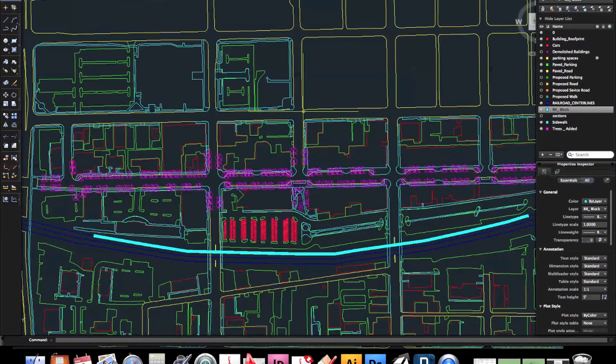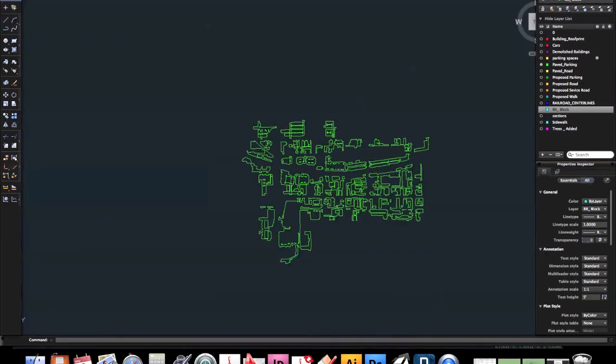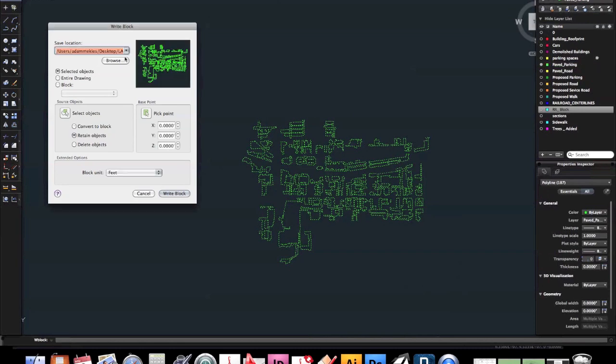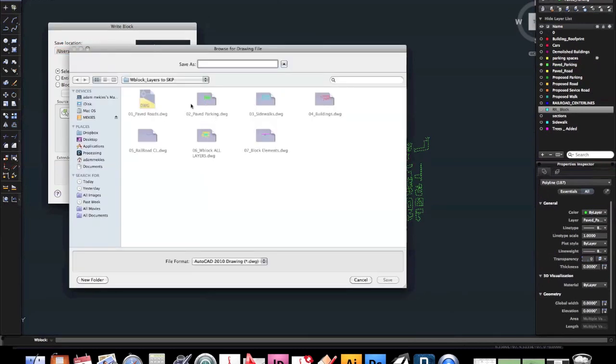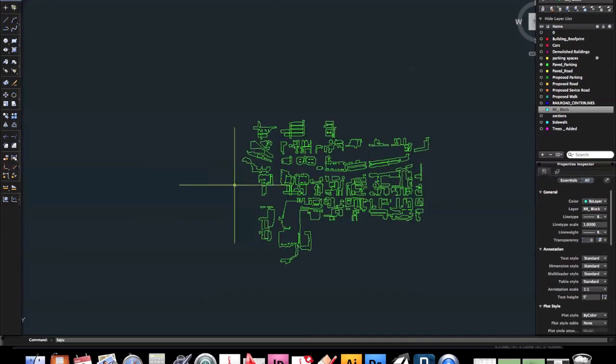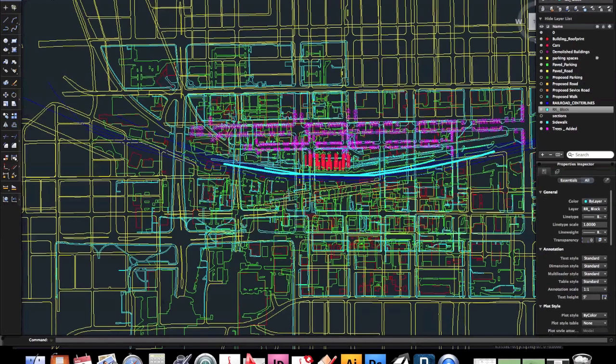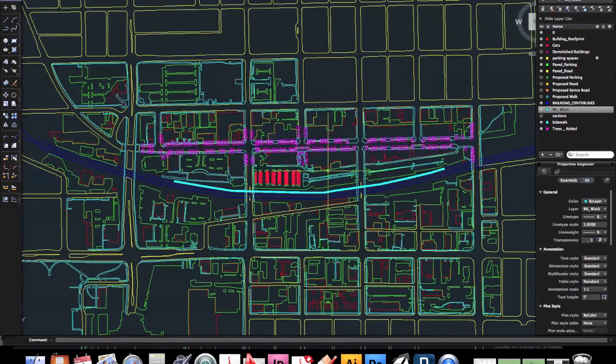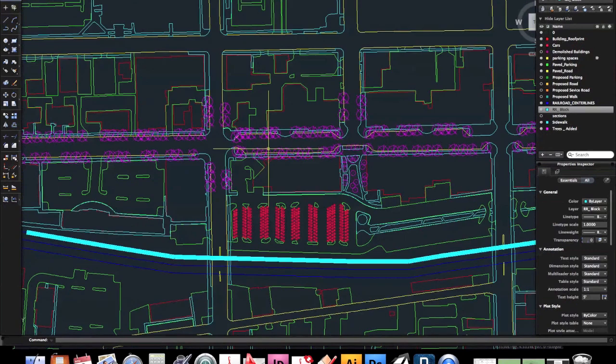So what I would do is I would do this same command, LAY ISO, and let's say we select our parking lots. Again, I could select them and type WBLOCK, and we could go through that same process of browsing and saving out our parking lots. But I'm not going to do that right now. So LAY UNISO, I'm just going to go back to my main CAD file. And this is kind of where we're at. We're going to leave this file for now, and we are going to go over to SketchUp and start modeling.